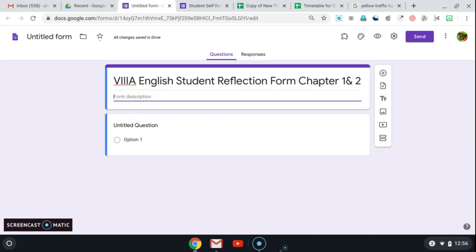Done. Here you can write down some description. We are going to use signals over here in the form. I'll tell you when we start with that. But these should be the common instructions that will go in all the forms. So red signal means did not understand the topic.